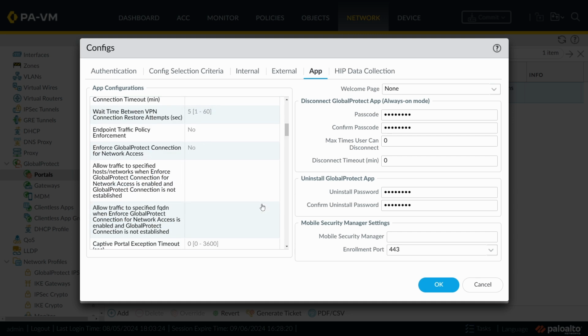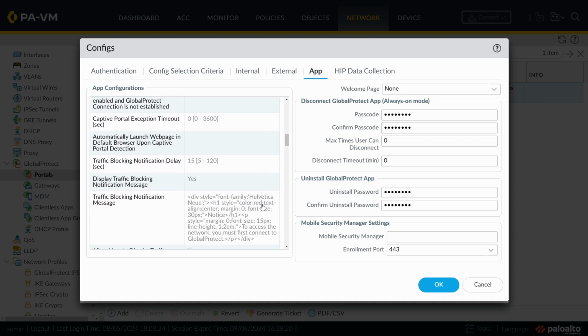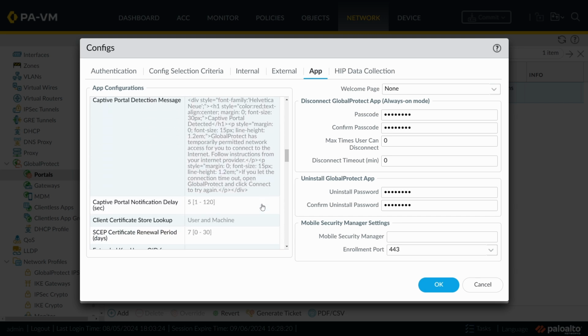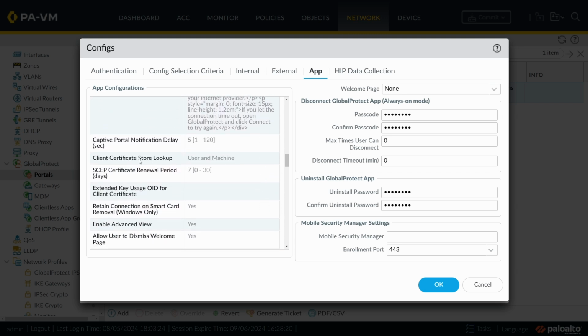Another one would be related to certificate. Client certificate store lookup. If you're using certificate to authenticate the users, you can specify if these certificates are supposed to be searched in the user store, in the machine store, or both of them. The default is to search in the user and the machine store of the client.